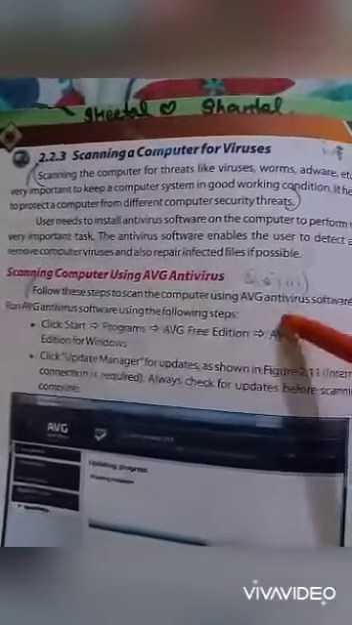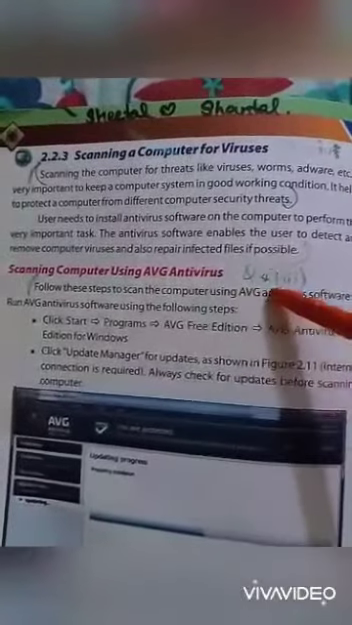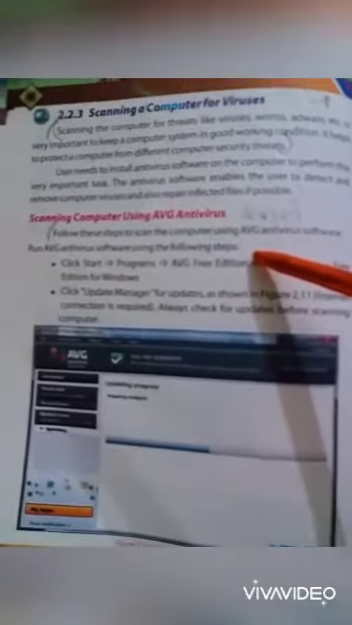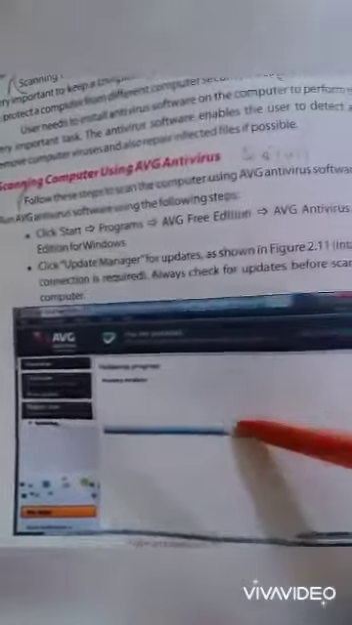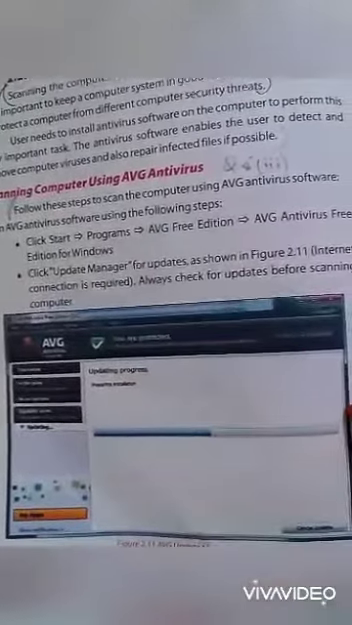Now here we talk about scanning the computer using AVG antivirus. Here we follow the procedure of AVG antivirus for how to scan the system. First of all, you will update your antivirus for the new virus definition file. Here you update your system, updating progress. You must first of all update your system.